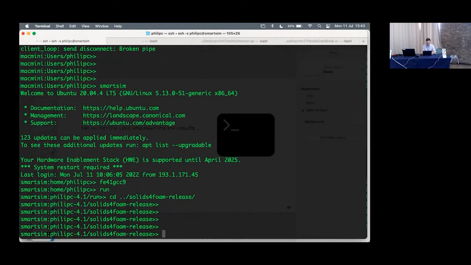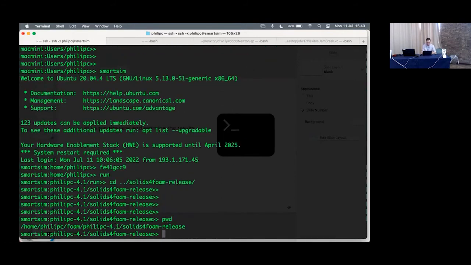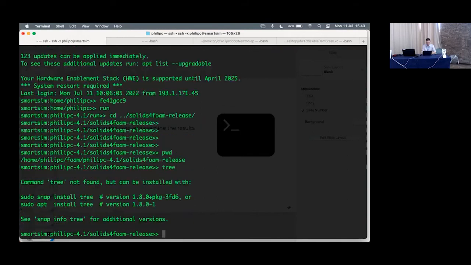Okay. So Solids4Foam, this is inside the directory. If I ls this, oh, do I have the tree command? No, I don't.